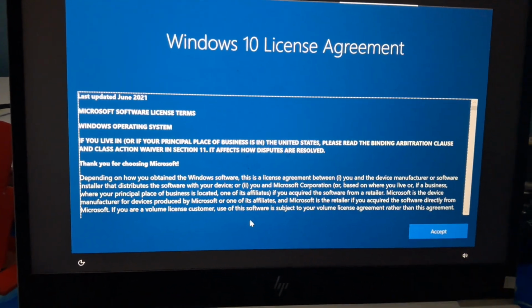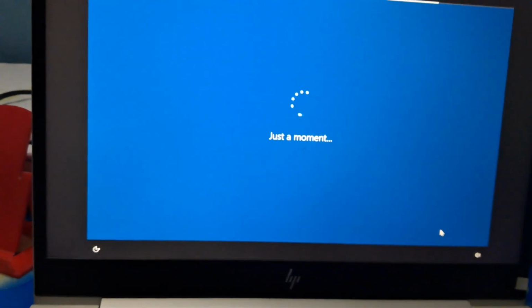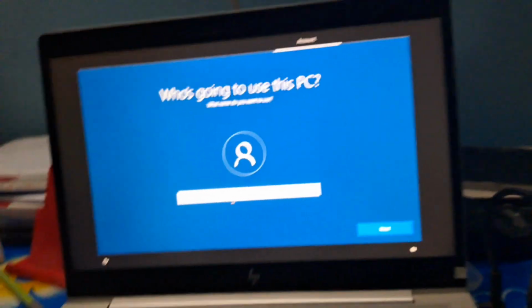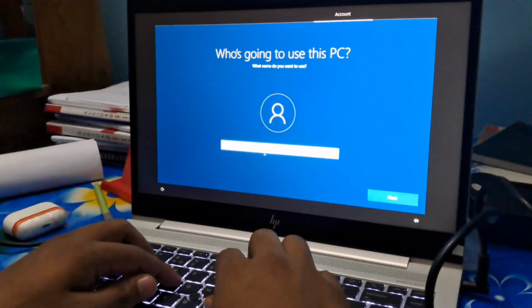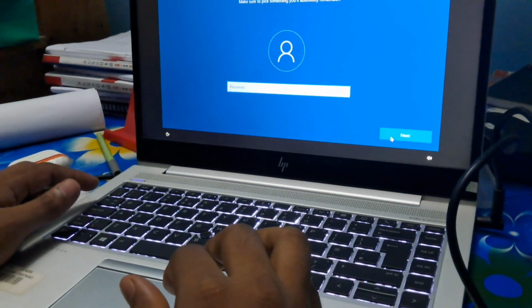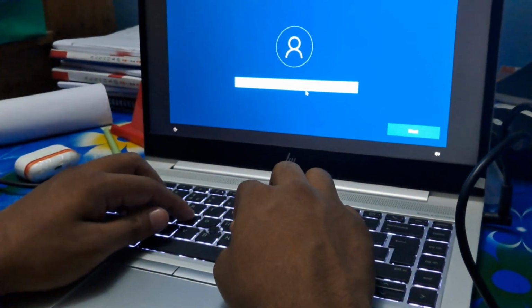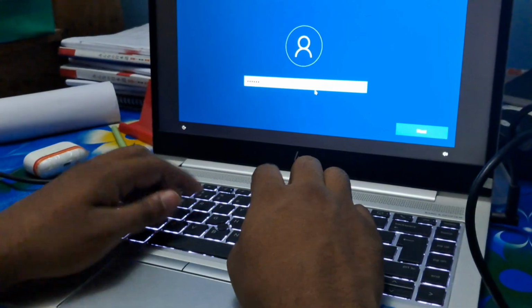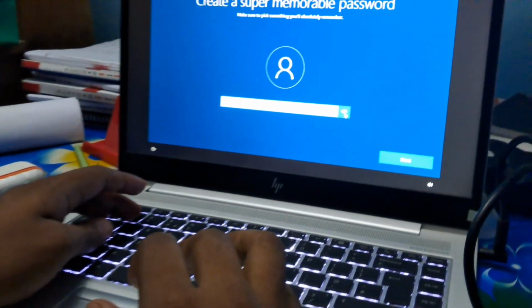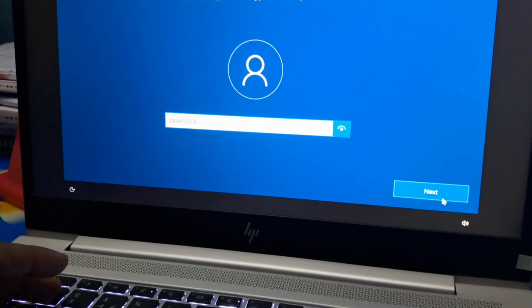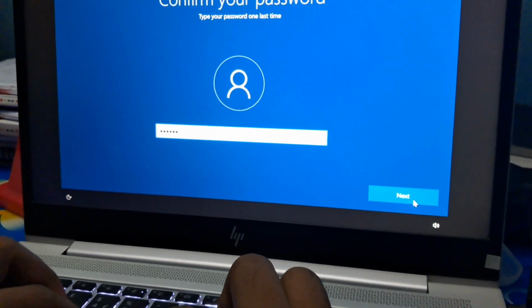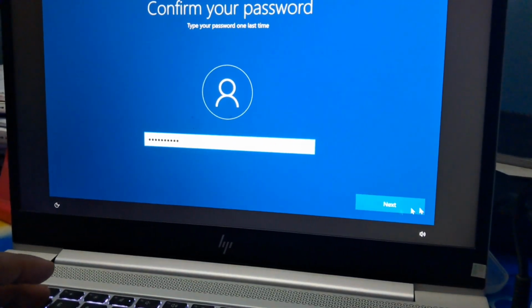Click on accept. Now write a name. So I am going to write a name. Click on next. Now write a password. So okay, click on next. Confirm password. Confirm your password.